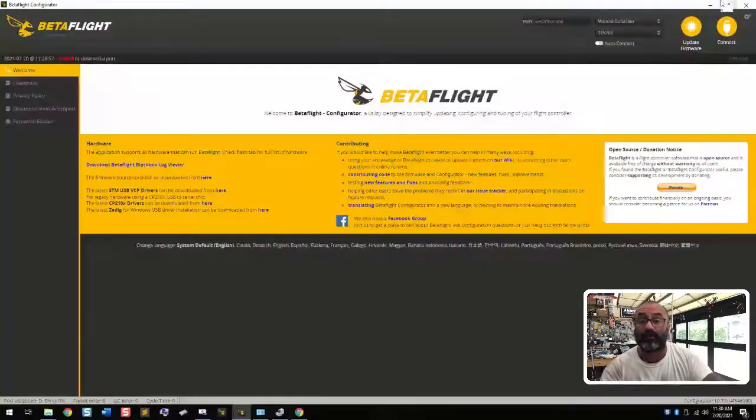Hey guys, okay, we're back now. We just got done loading the STM32 driver so that we can run it in Betaflight. And now we're gonna look at another driver version, which is the CP210X. And I'm gonna show you what this looks like.